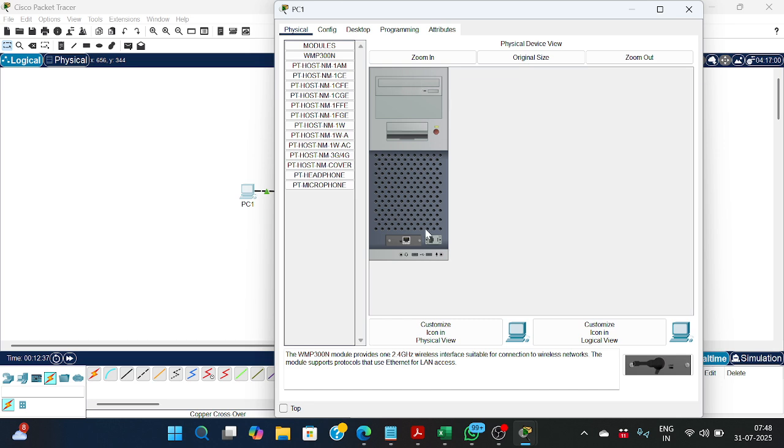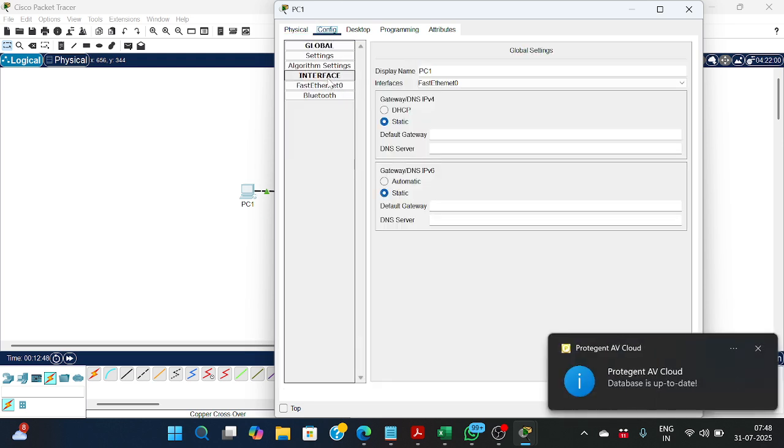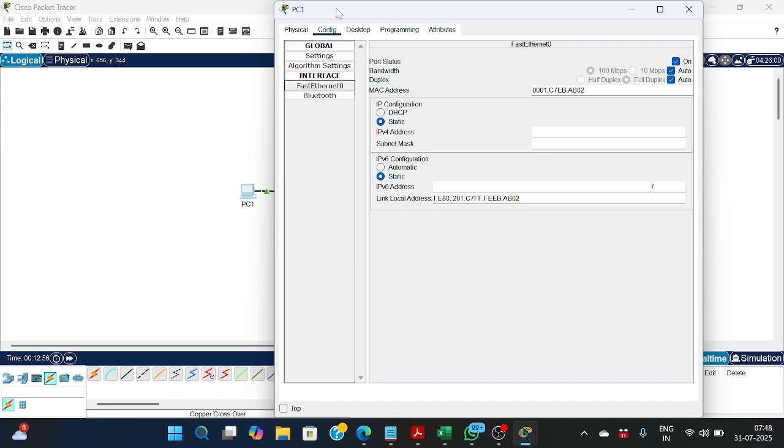That's the Physical tab. Physically, you can view the device and you can add or remove modules. Then Config. On the Config side, we can change the settings. The interfaces are displayed, FastEthernet0. This is the interface we have. You can assign an IP address here. One option is that from the config mode you can assign an IP address here. IPv4 and IPv6 options are there, and static and DHCP.